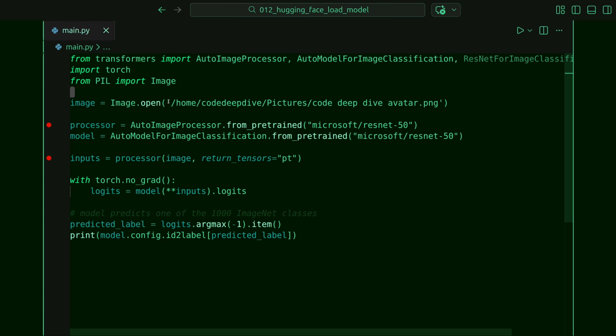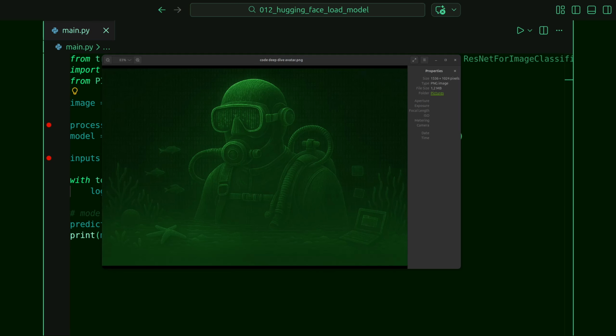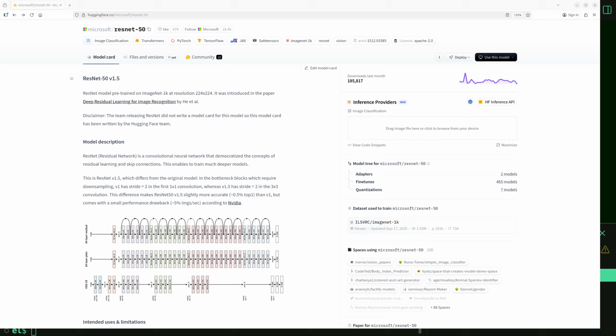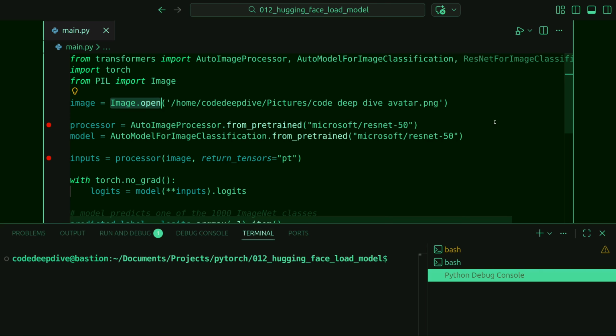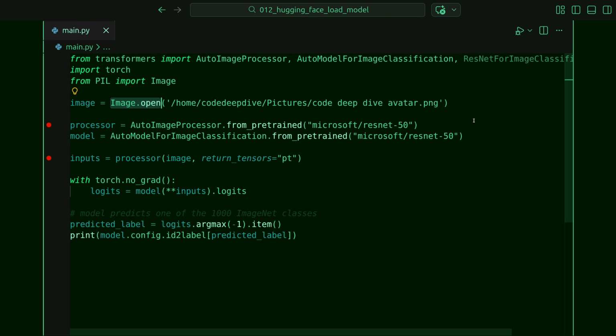I will pick diver image as an example and ResNet 50 model. ResNet 50 model will let me classify the image. Firstly, I am creating PIL image. PIL image cannot be directly used with the model, so I will need ImageProcessor to process it first to acceptable input format. In order to create processor, I will use from_pretrained, which is a common pattern in Transformers library.